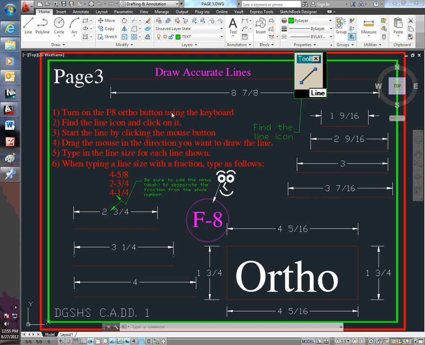Page 3, drawing accurate lines. One of the most important things that you can do with a CAD program is to be accurate. And there has to be a way of drawing a line that is exactly 3¼ inches, or 2.65 units long. It's very easy to do.